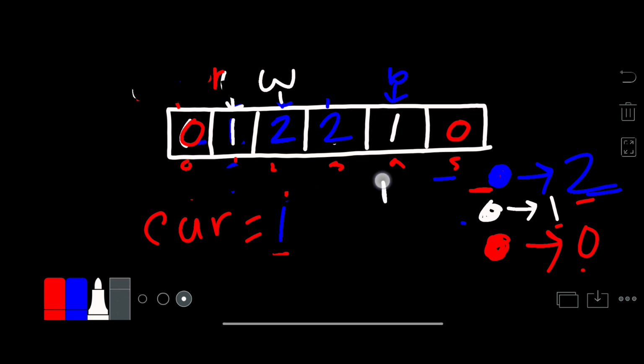Again we will move to the next value. Our next value is 1, so cur holds the value 1. Now again I will check which color value is greater than or equal to the current value. So again blue and white. We will do the same process.